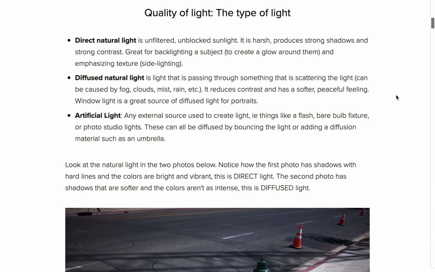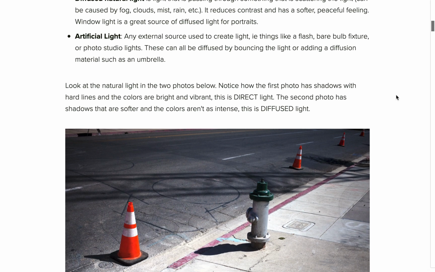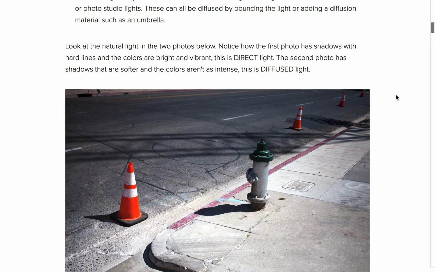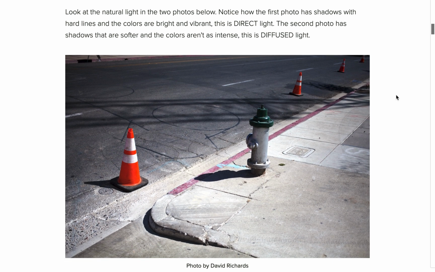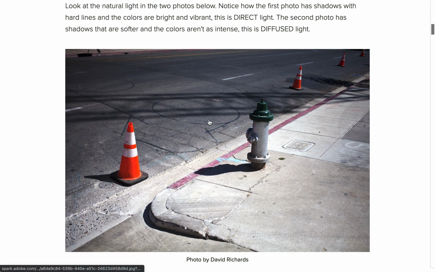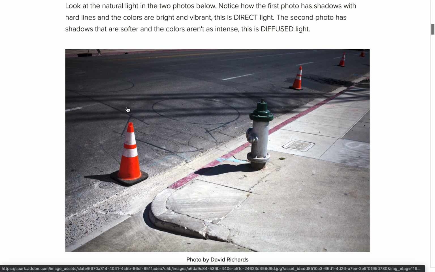All right, so I want to show you some examples. This is an example of direct natural light. If you look at this photo, you can see there are strong shadows, strong contrast from shadow to regular light, and it has a really harsh look to it. The whites are harsh, the image looks harsh, and the edges of the contrast are really sharp. So this creates a really strong direct natural light look.